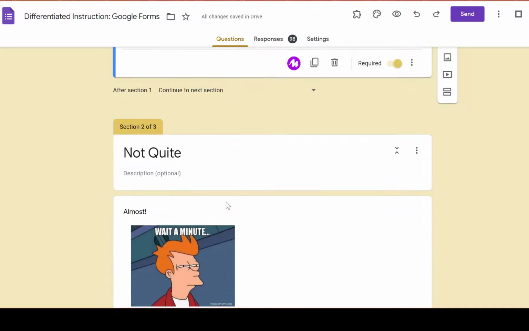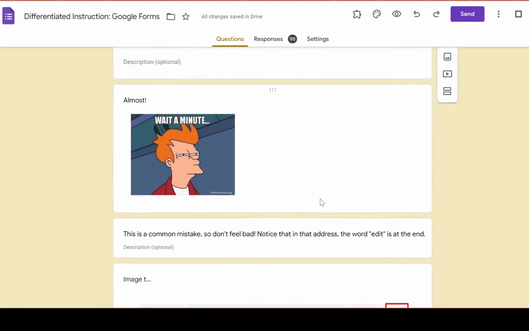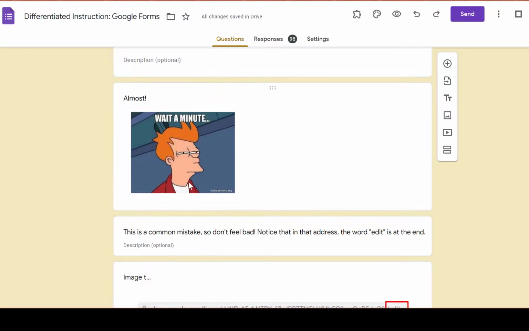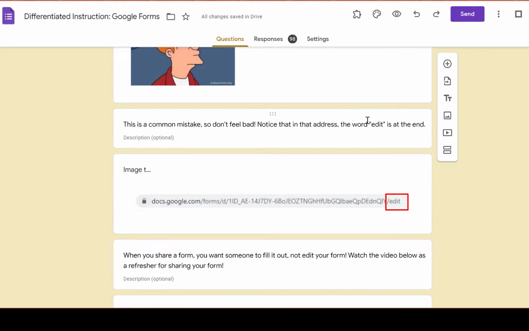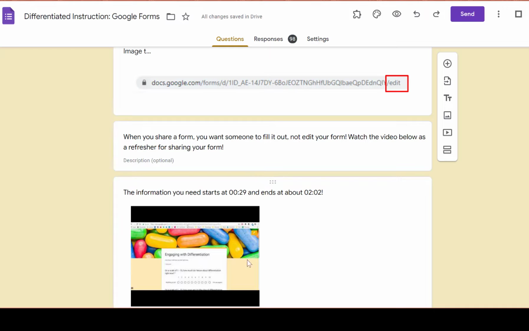For the section where they did not get it quite right, you have several options here. It's always a great idea to add in a little piece like, "Hold on, it's okay, but we need to think about this." We like to use memes and make them kind of feel better. And then you can build in your own reteach options here. In our case, we added in some text for, okay, this was what the error was, this is what you needed to look at. And let's watch this little video clip to see how to review, or to refresh ourselves on, the correct way to share a form.